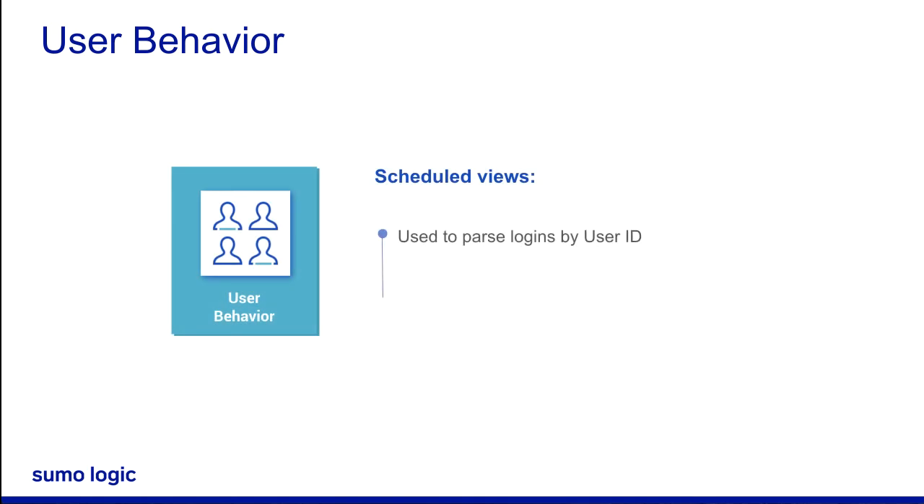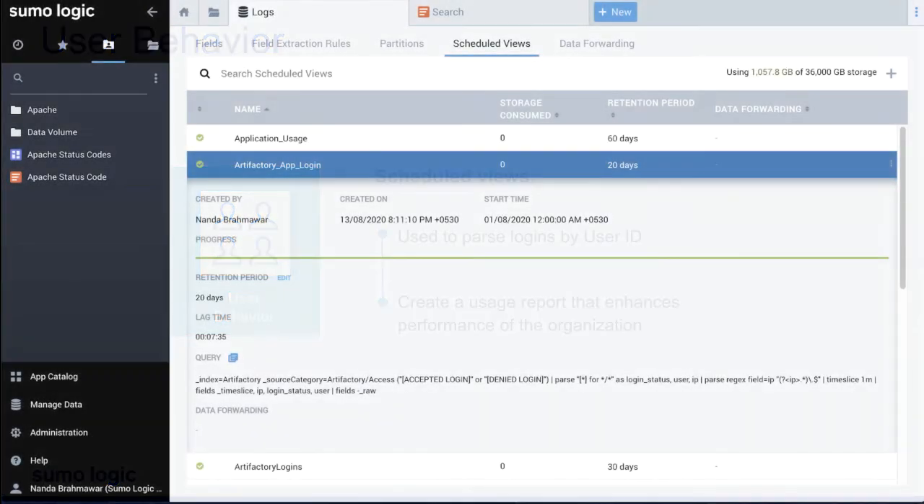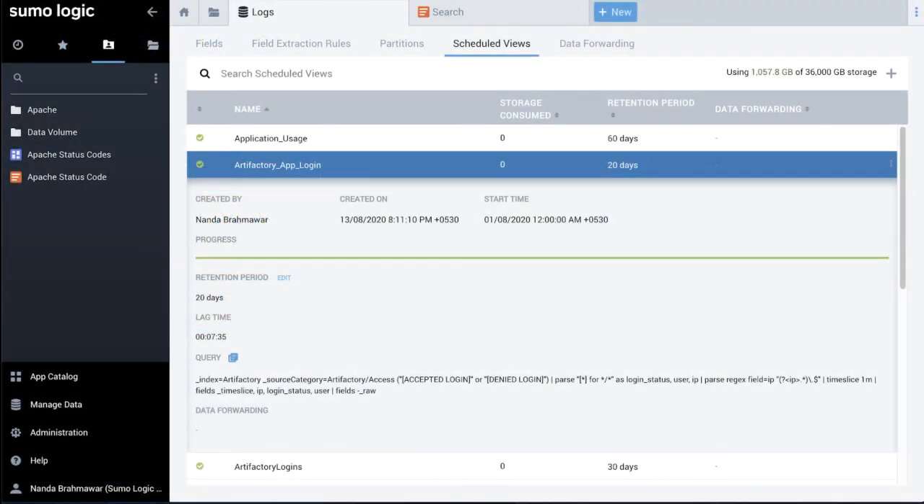Scheduled views can be used to parse logins by user ID across your entire deployment so that you can answer audit-related questions quickly. This helps create a usage report that enhances the performance of the organization via introspection about the business. Faster query results on this dataset allow for high-level investigations, such as checking whether users have logged in during the past 60 days, or as per the retention period you have set.